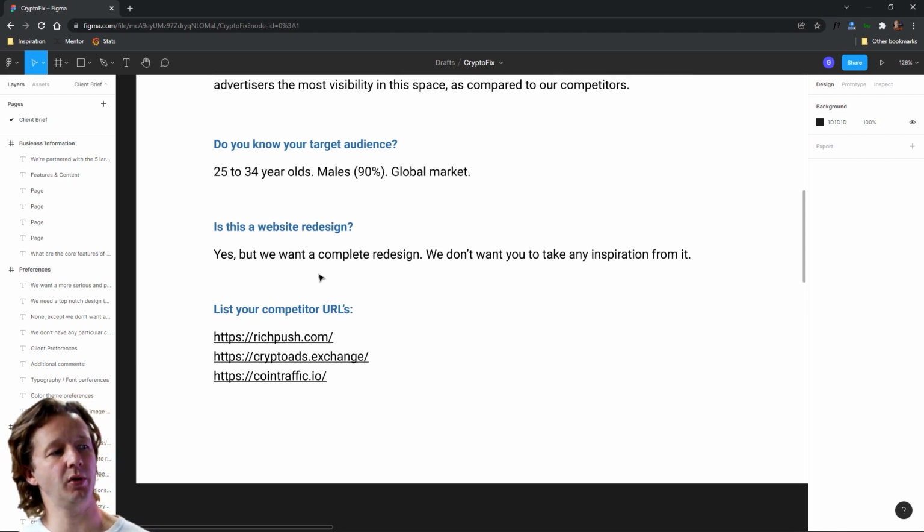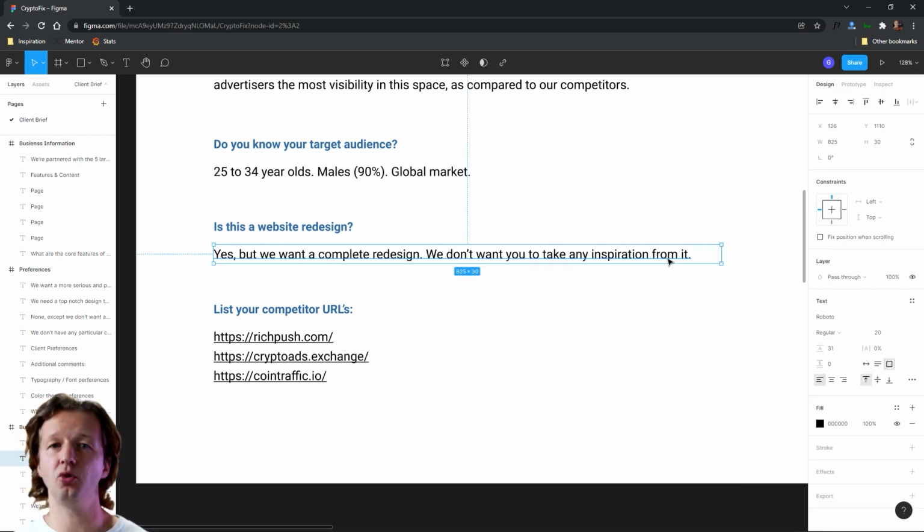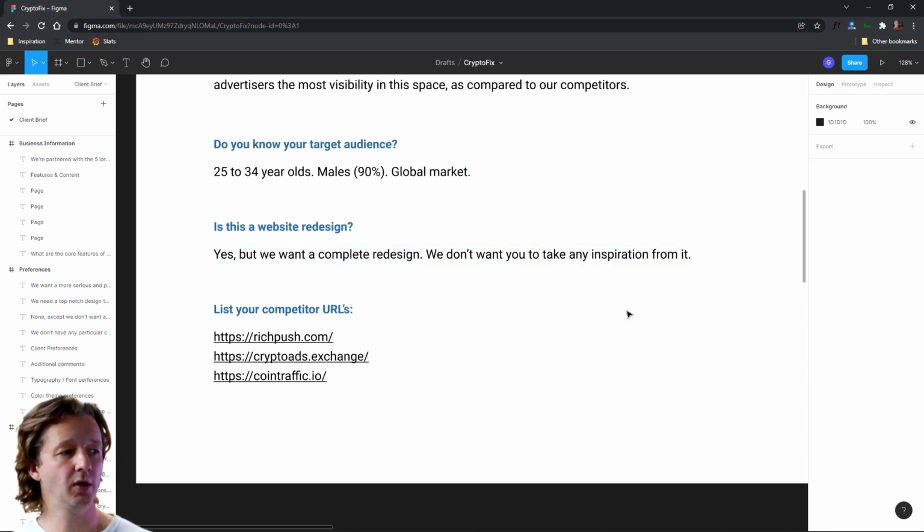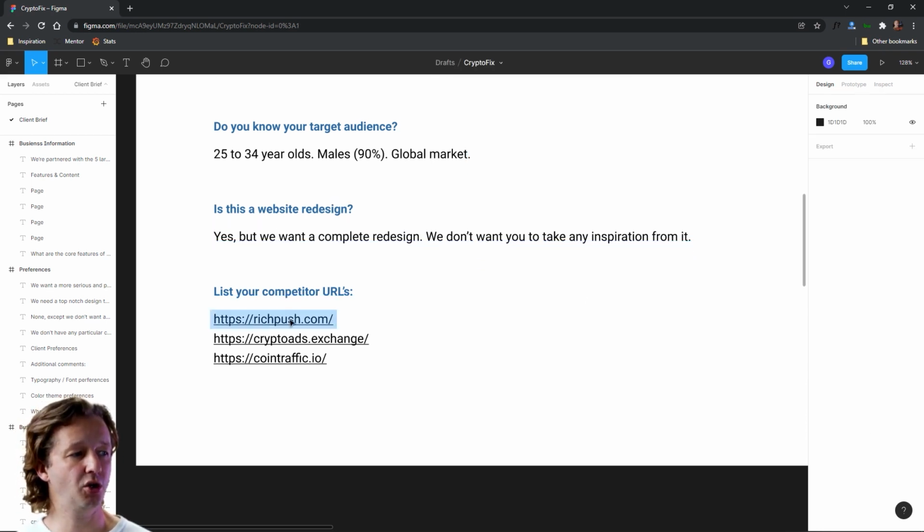Yes, but we want a complete redesign. So we don't want you to take any inspiration from it. All right, so sometimes this will be a case. Really, what we're treating this as is just a brand new web design, because they don't want any inspiration taken from the previous example. All right, so list your competitor URLs.